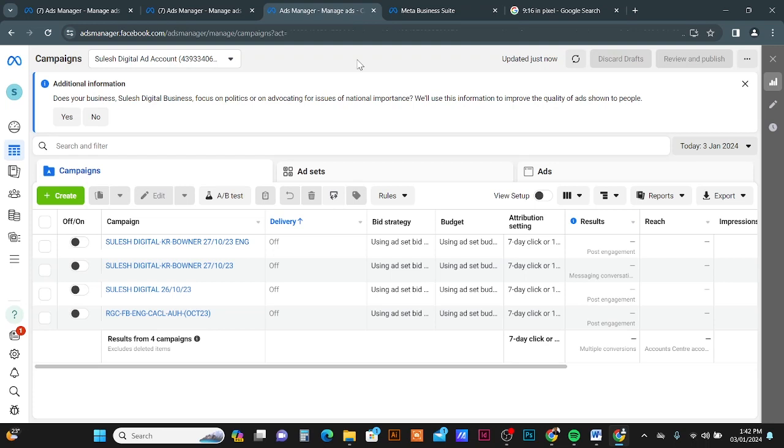Hi, today I'm going to show how you can create an Instagram Reels ad from Facebook Ads Manager. So you can get more Reels views for Instagram, and also you can get more followers for Instagram if you're doing the paid advertisement from Ads Manager.